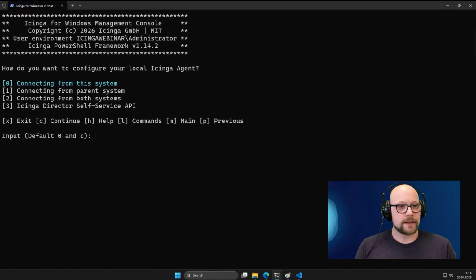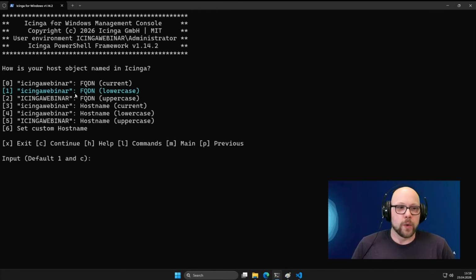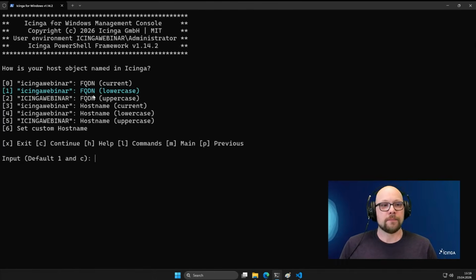So the highlighted parts in this green, bluish color, cyan color, are the default values, also mentioned here. And you can simply press enter, and it will tell you, okay, what's your host name? We're not part of a domain yet, so the FQDN is not set, but we can decide, do we want the FQDN like it is written in the system?